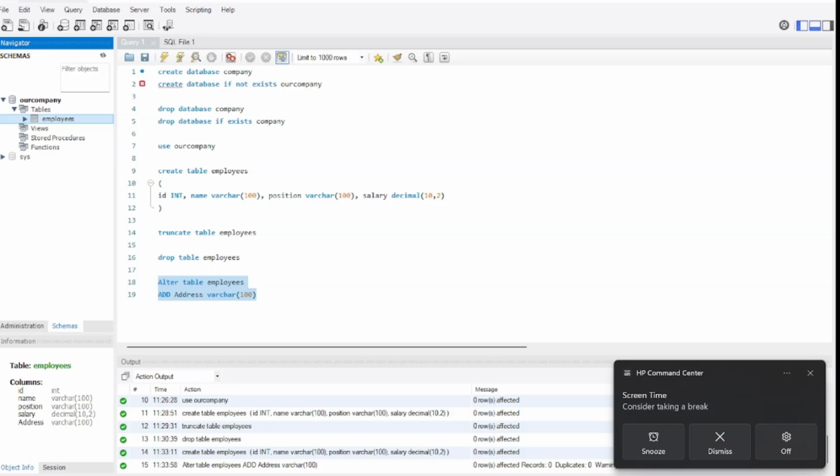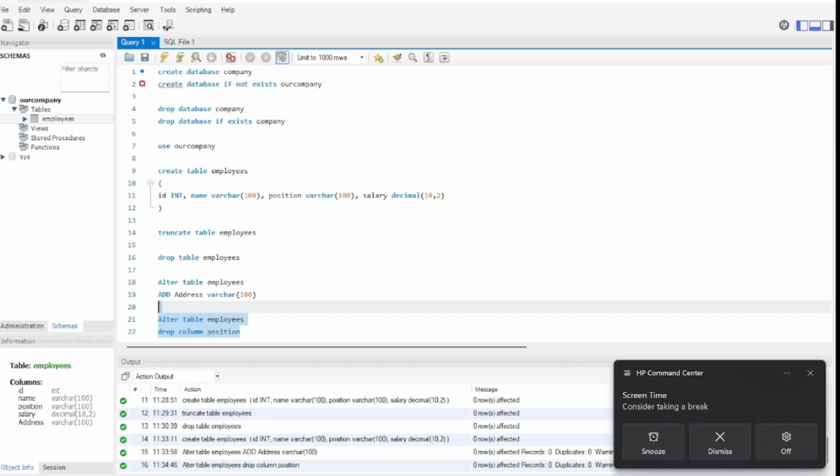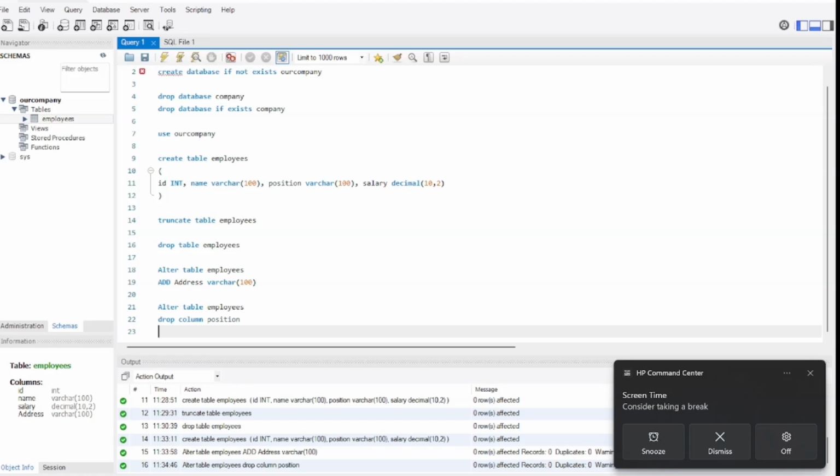Now I want to delete the position. How can I do this? You can write alter table name, and we want to drop column. Which column? Position, the column name. So alter table name, drop column name. Now if I select this and execute, see, now deleted. Oh no, it's not. See, now it is deleted. So you have understood how to add any column and how to drop any column.